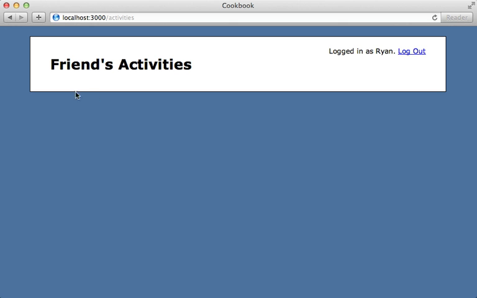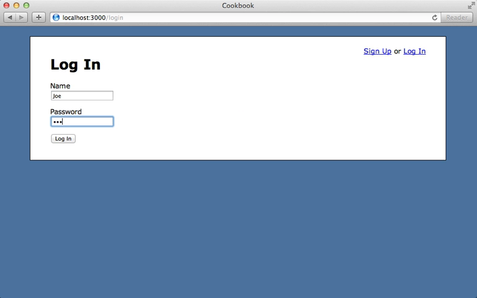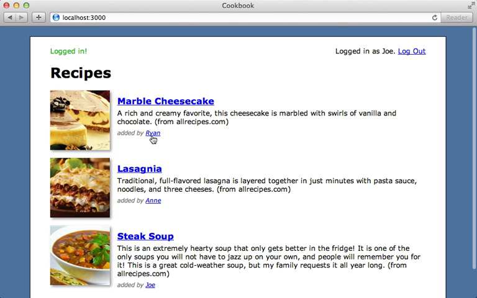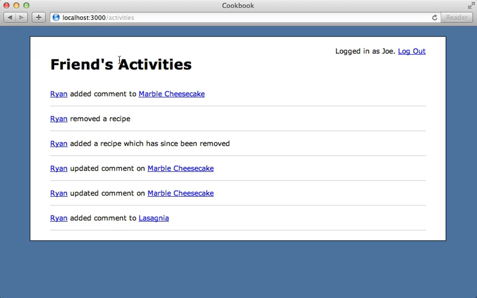So now I don't see any friend activities, but if I log out and log in as another user, and then if I add me as a friend, then I can go to the activities page and there the activities show up because I'm a friend. Well, that's it. I think this activity page is done. You probably want to add the time the activity took place and some icons and such to pretty it up.